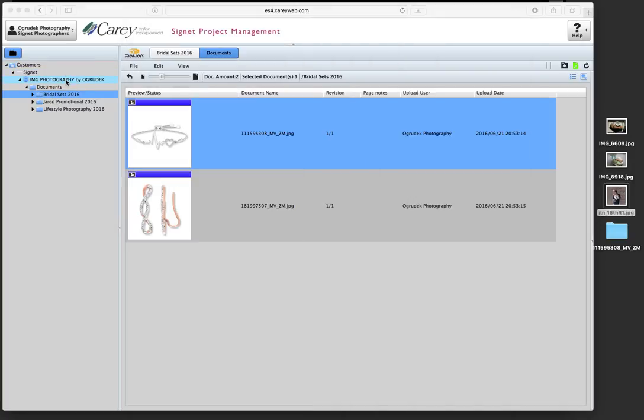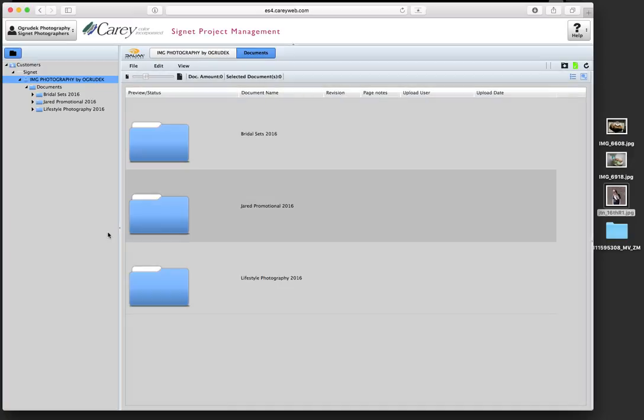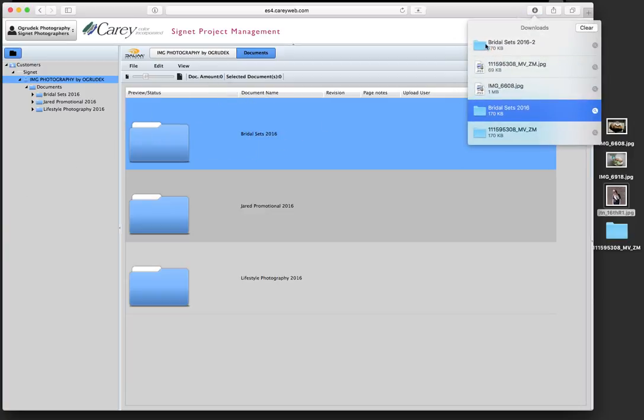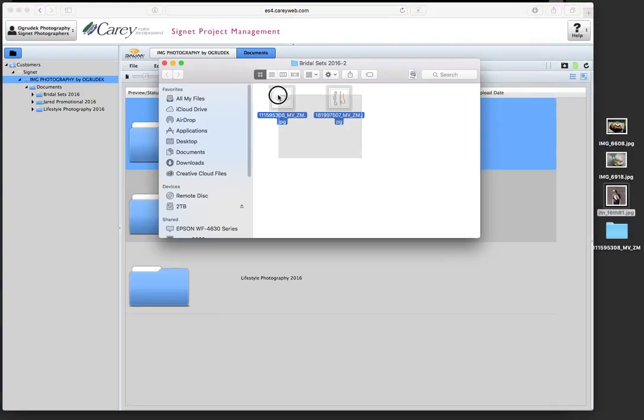You can also download entire folders at one time. So you cannot upload an entire folder at one time, but you can download one. So if I choose to download this folder, it'll create a folder right here with both images in it on my desktop.